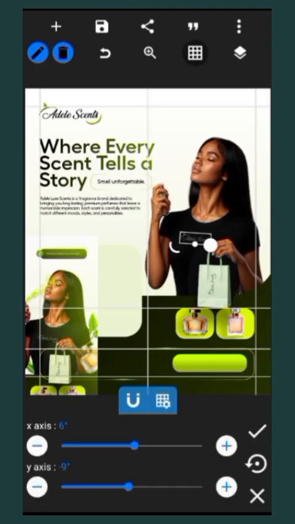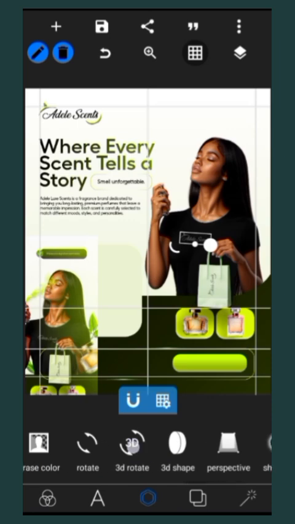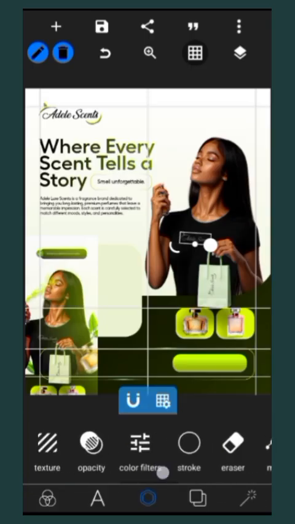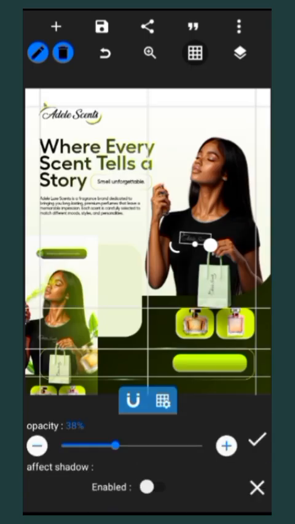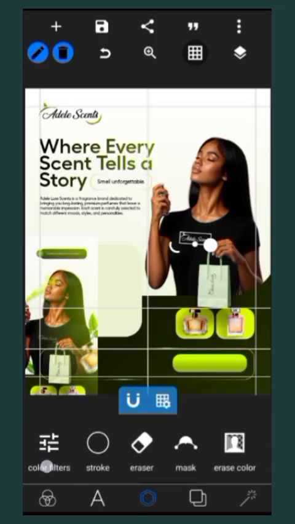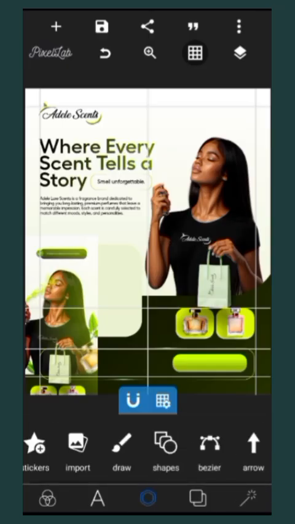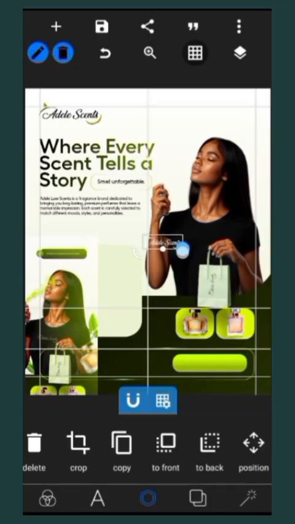Let me just take note of the adjustments on the 3D rotate: 6 and -9 for the shirt. So let me reset that. Also the opacity, 38. Reset that. And as well the rotate, 4. Reset that. And we just have the plain logo. Now watch what I will do here.